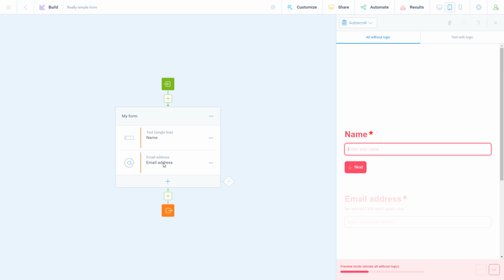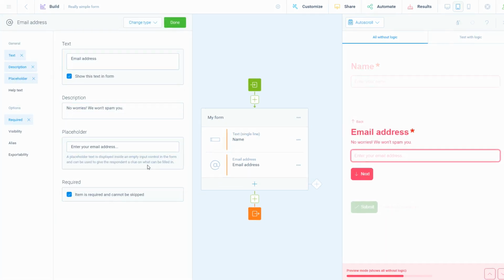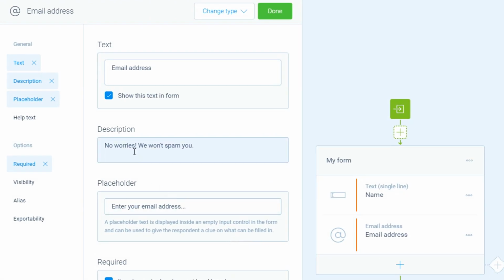To do so, you just click the second question block. In this example, we want to show the name of the respondent in the description, but you can use given answers in any text field in Tripetto. Place the cursor at the desired position in the description field.